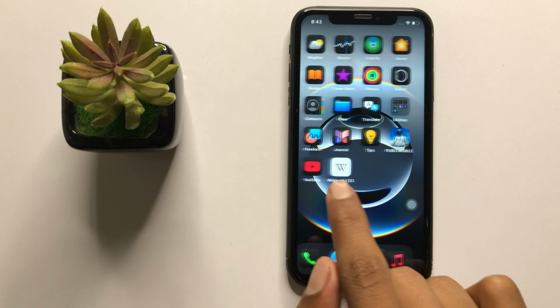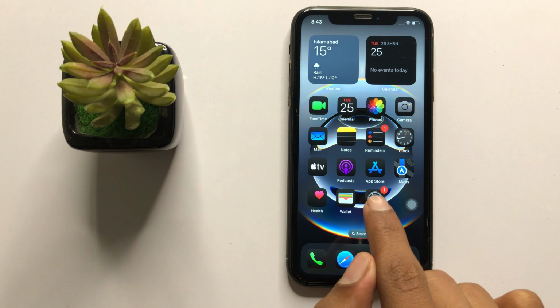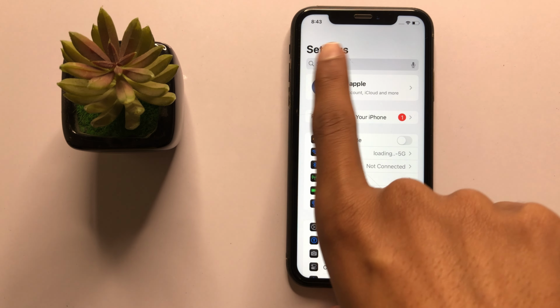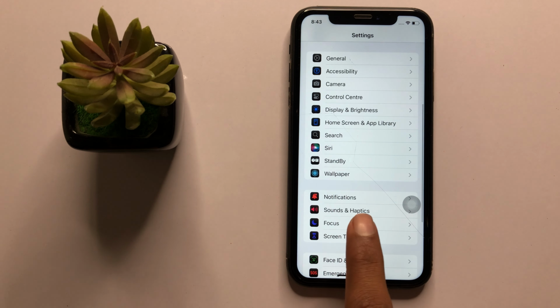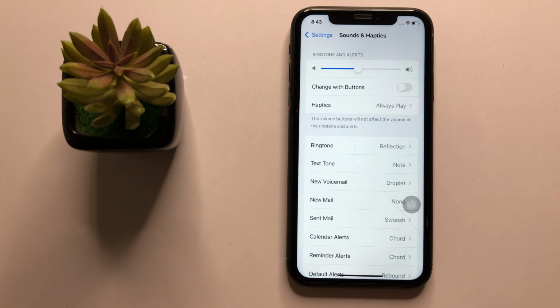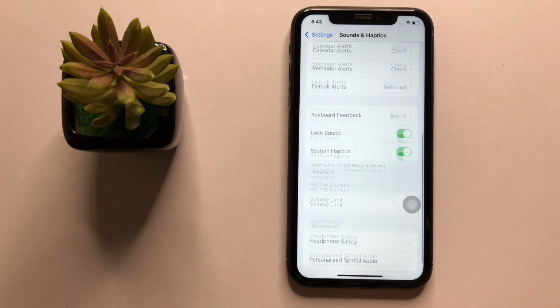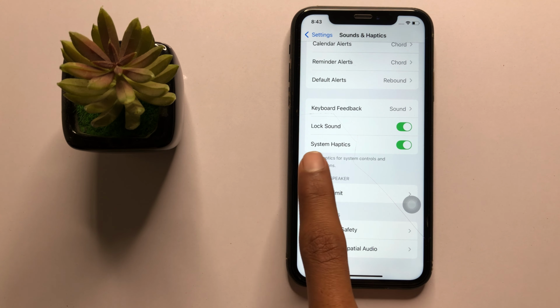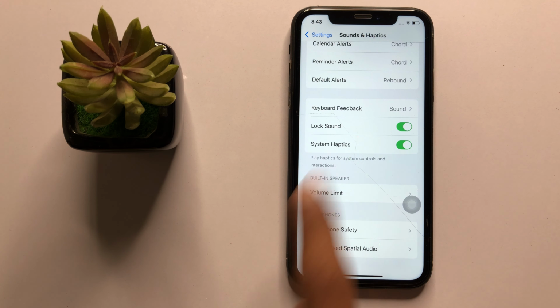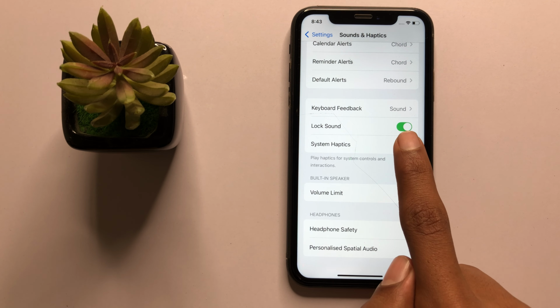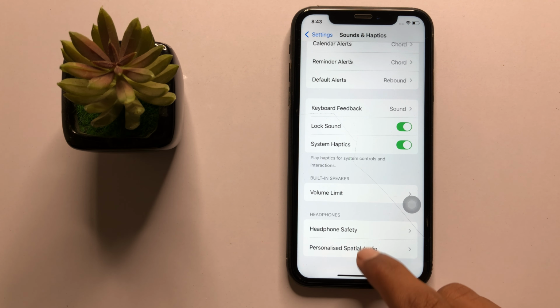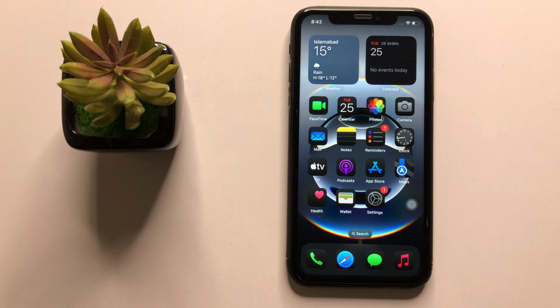First of all, open settings. In settings, scroll down and click on sounds and haptics. Now scroll down to the last, and here you can see the option system haptics. If you turned off your system haptics, then turn it on. After turning on your system haptics, your problem will be fixed.